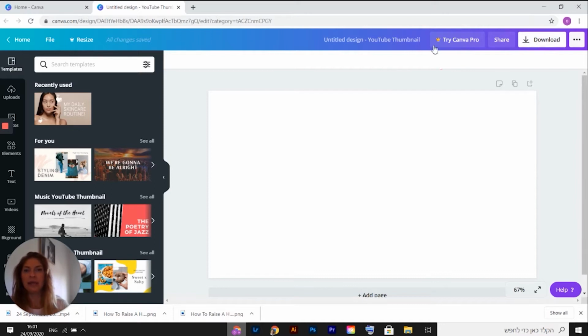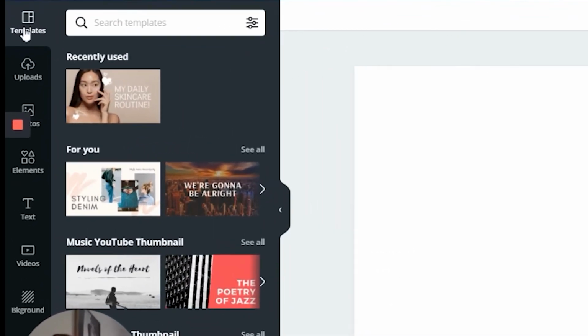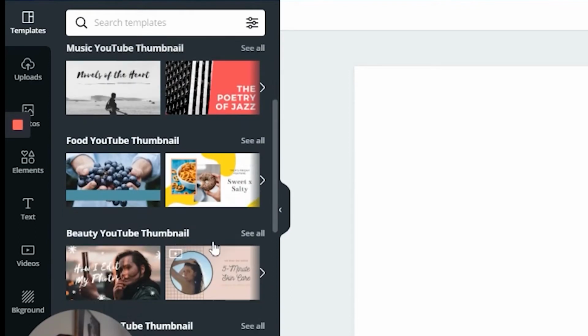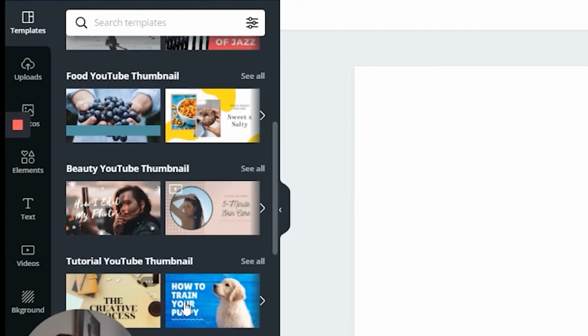The download button is here, and here you have your templates and uploads, photos, elements, text, videos, background, and more. Now we're gonna use a template because it's just faster, but of course you can do exactly the same from scratch. It's very easy. Now when you hop over with your mouse, you can see free. Or if you don't see the word free, that means this is only in the pro version.